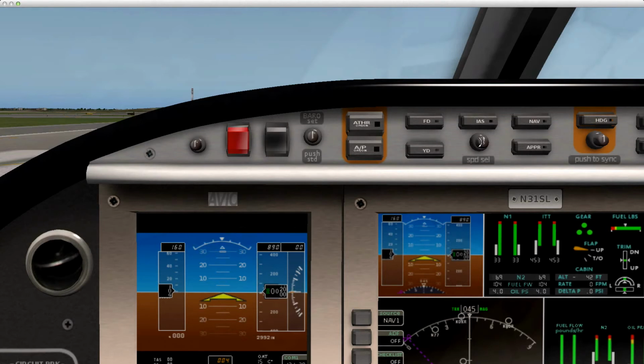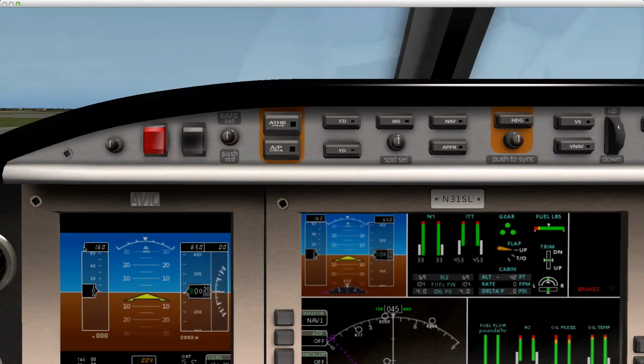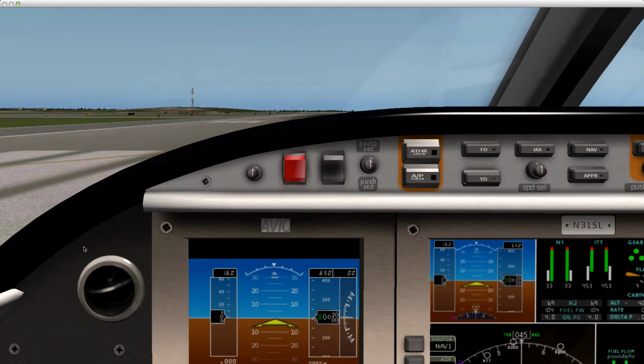See, I'm switching it. And then for altitude, you can see over here, we won't be flying with altitude today, because we're going to do that manually. You can see right now, when this goes up, that goes up. When this goes down, that goes down. Okay. So, looks like we are ready for takeoff.